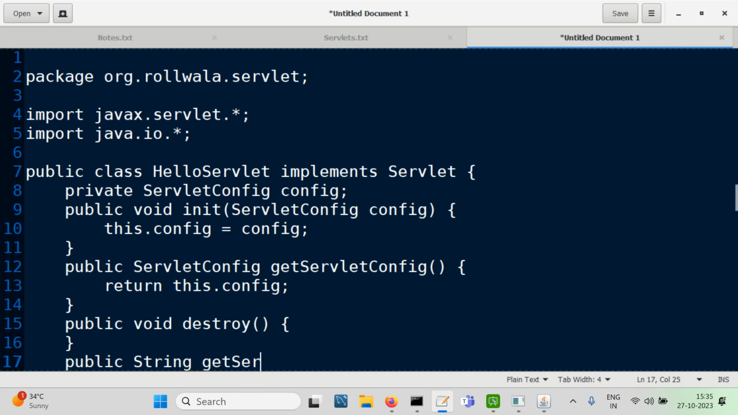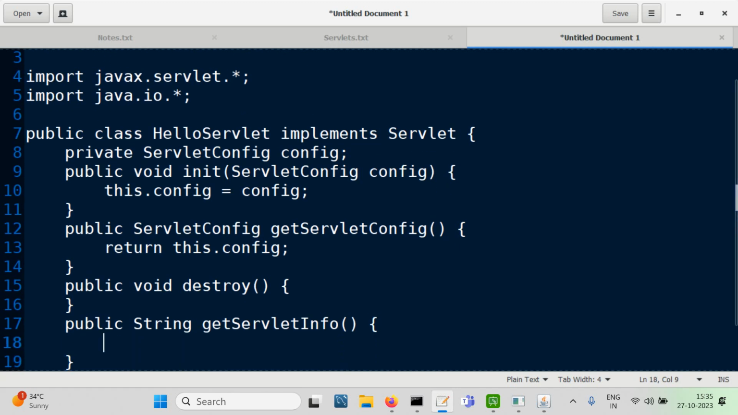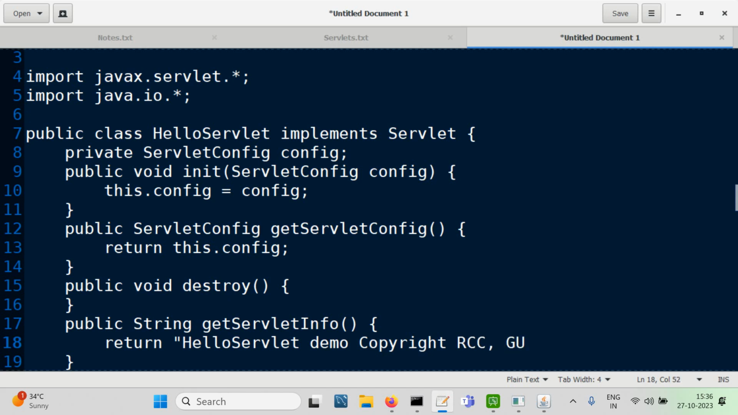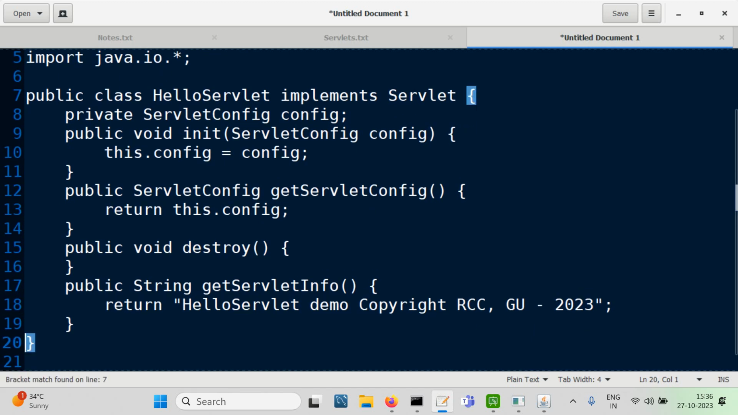And we have a method to return a string. The name of the method is getServletInfo. So what should this be having? Return a string. Fine, it's just some kind of a copyright message. If you want, you can put that.